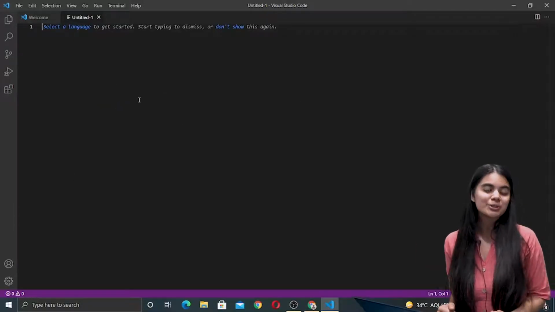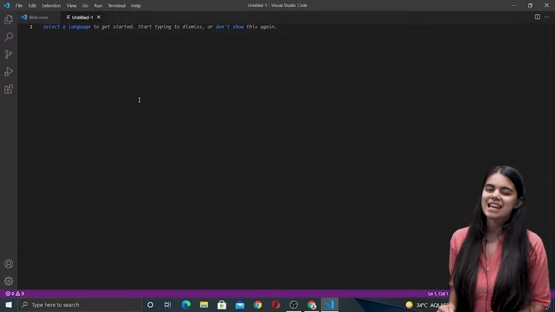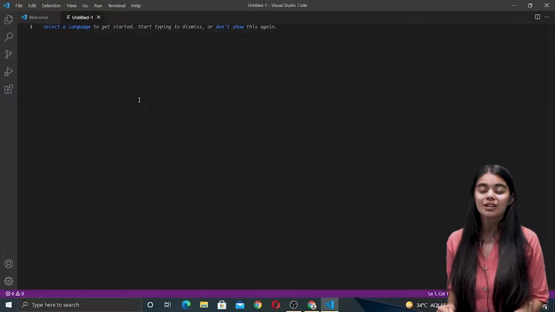So this was a short tutorial on how you're going to download VS Code specifically for Windows. Next, we're going to download VS Code for a Mac machine.